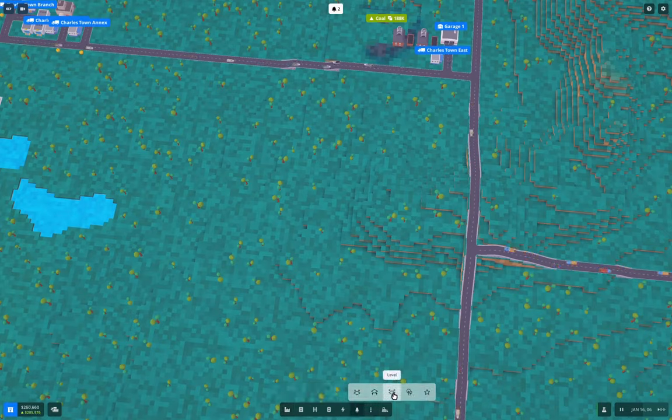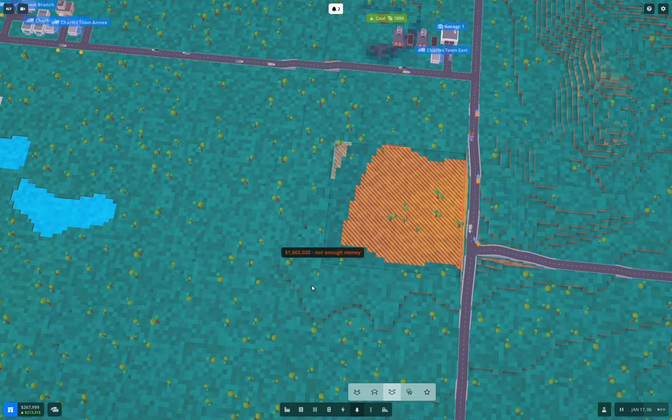Just to show. So if we level it to the level of the road here, it would just, nope. We just go through here, starting here. So that's a quarter, so we'd need 1.5 mil just to get that amount flattened out.